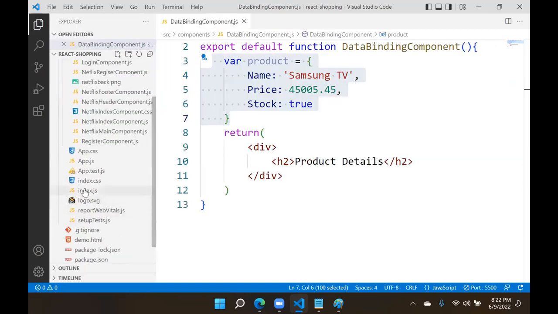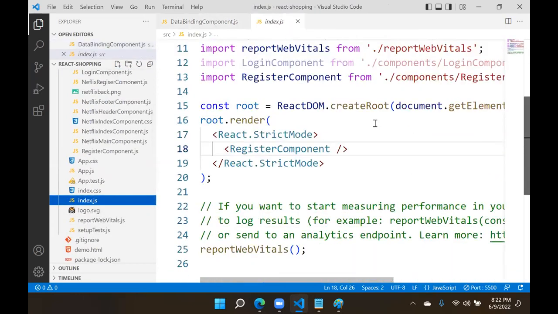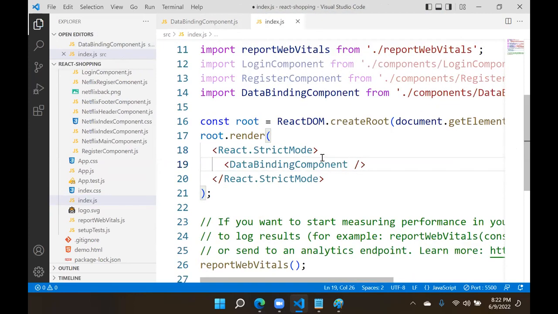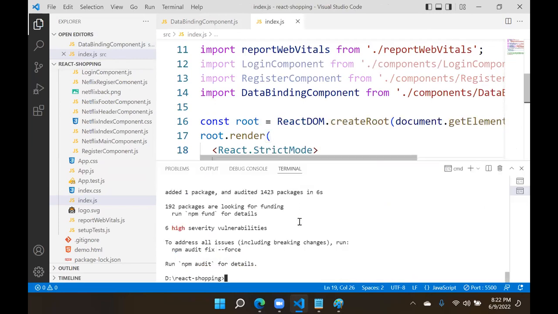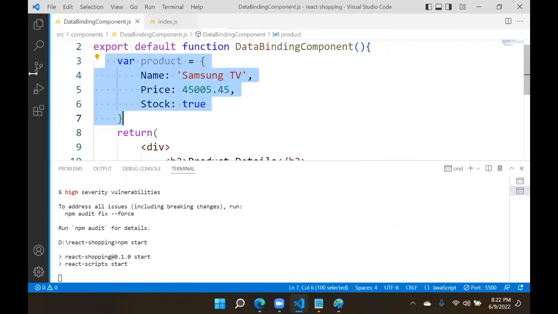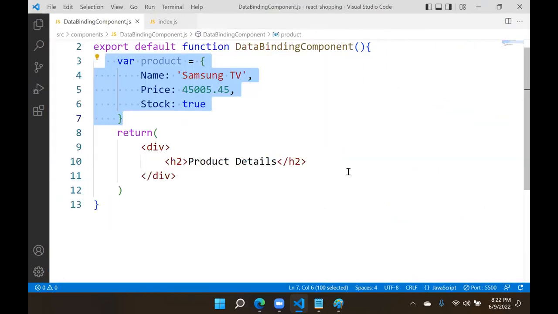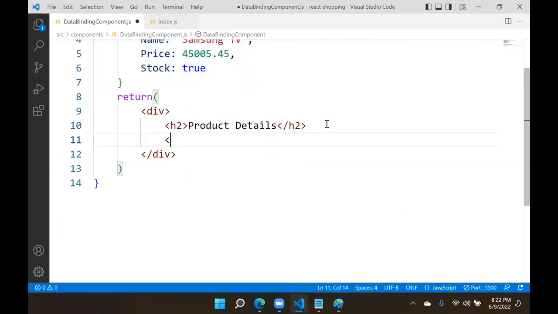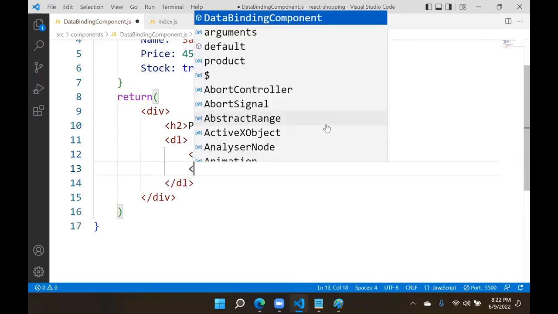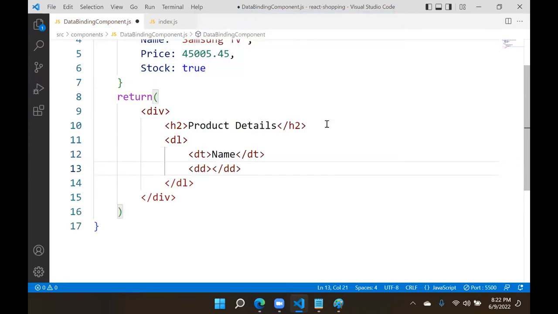I will go to index.js, and here I am importing that data binding component. That's it. Okay, let's run this. Start. So I am importing the data binding component, and here I need to display. To display this data, actually I want a data list. In that data term, here I said name. In the data definition, I want to display the name.